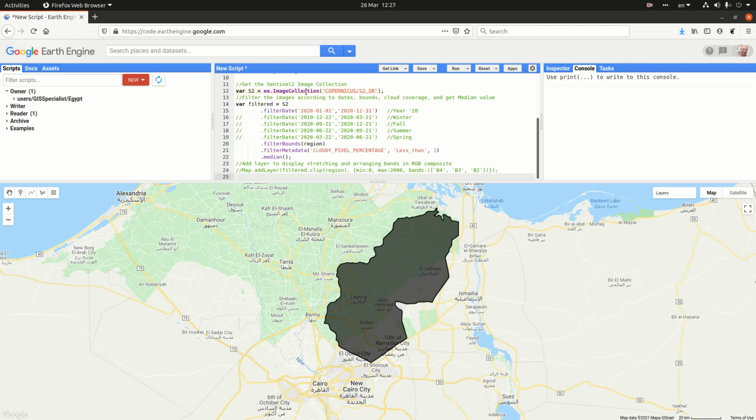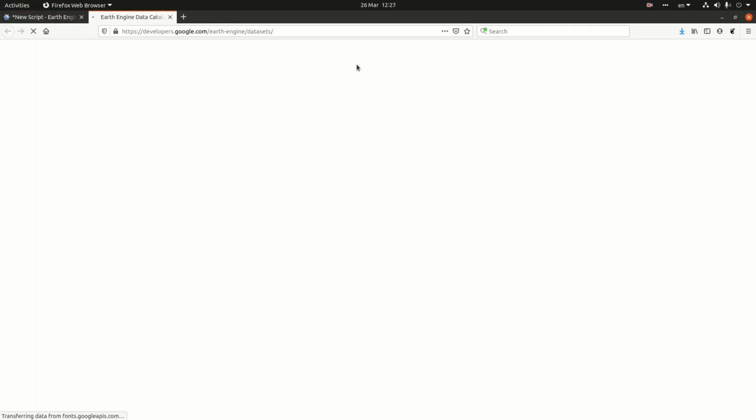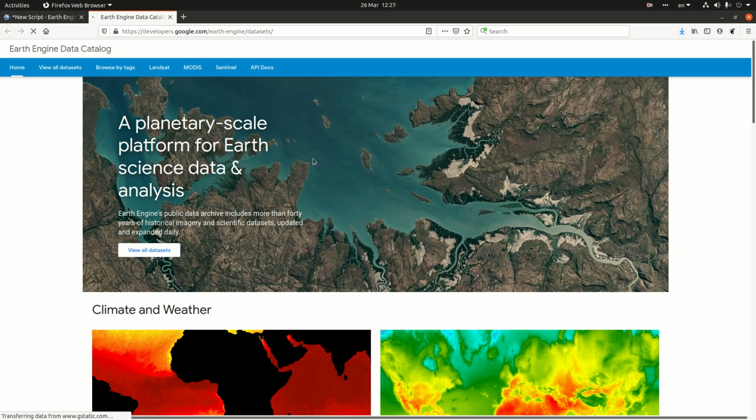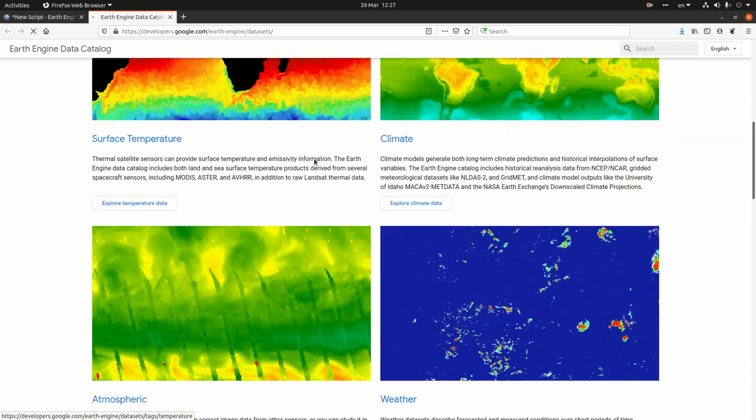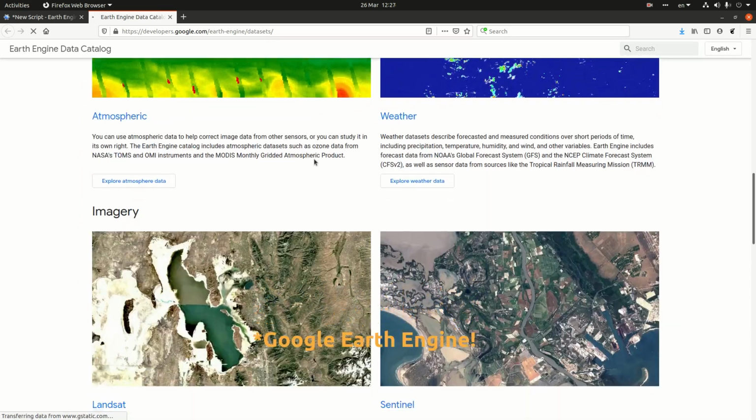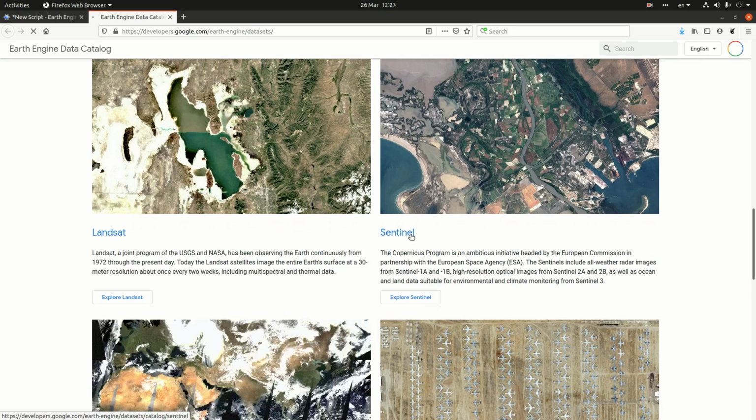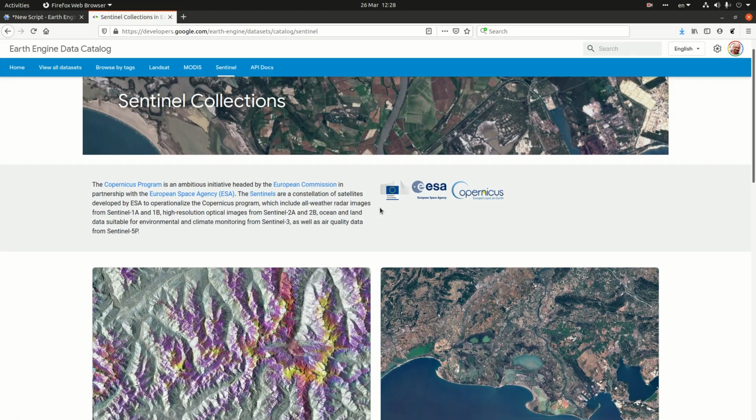Now, how did I get this one? As I said before, there is a small arrow button here in the search places and datasets input box. If I click on it, I get view data catalog. If I click on it, I get all types of data that are stored in Google Earth. So I'm going to go to Sentinel. I have different types of Sentinel imagery.